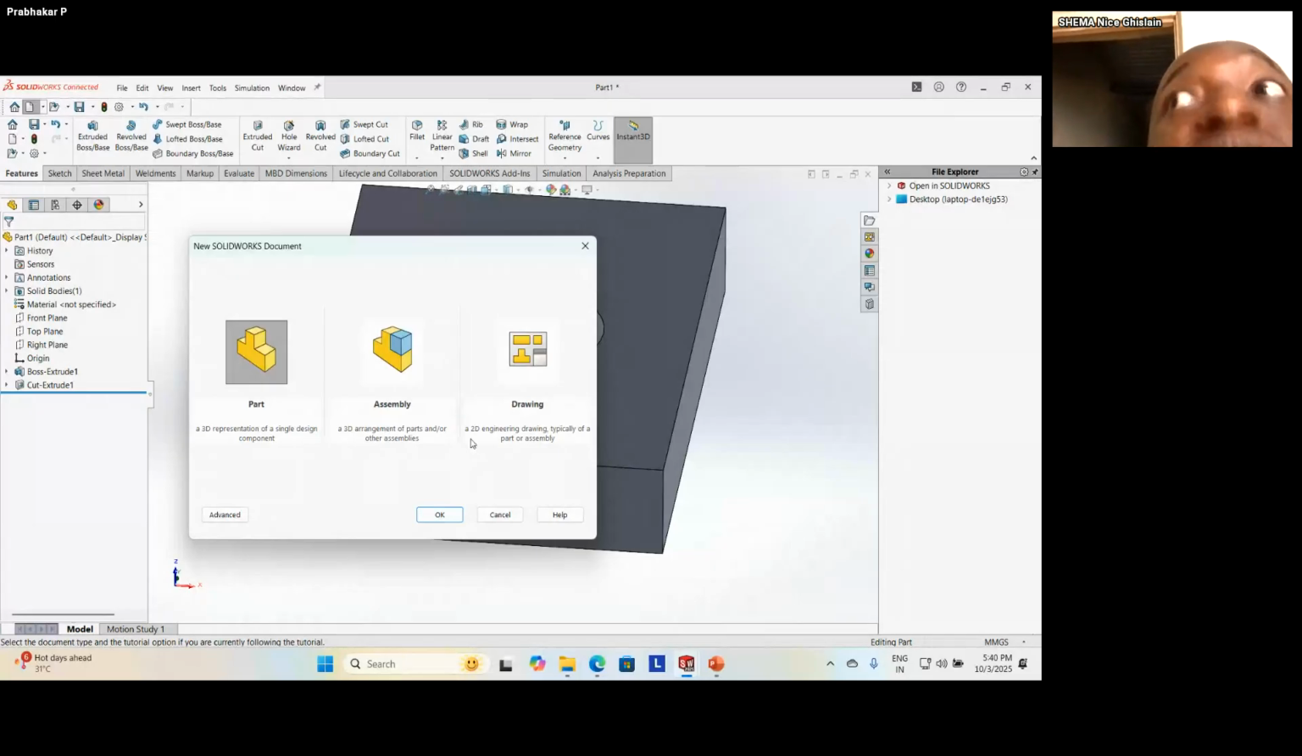So simply, the three terms you need to remember are that SolidWorks is feature-based, it's parametric, and it has an associative property. So remember these three terms and build your own sentence. That's how we can define SolidWorks.